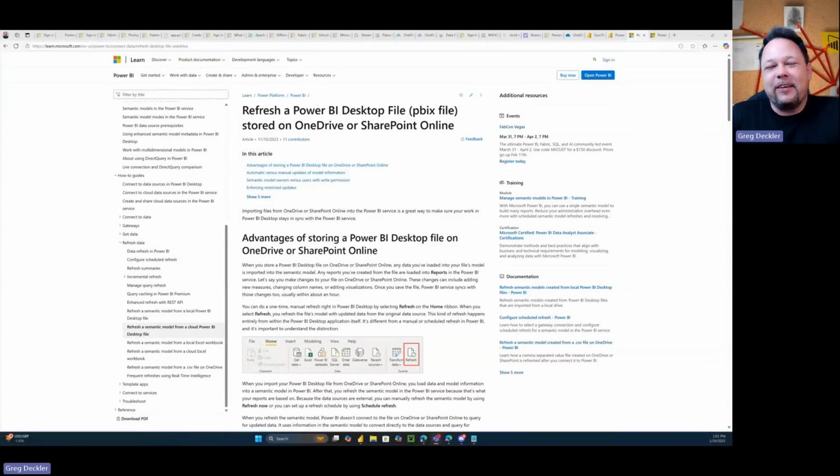My name is Greg Deckler, and today we're going to be talking about a feature that I feel like has kind of flown under the radar. And I don't see a lot of people talking about it. And it's this sync from OneDrive or SharePoint Online. And I don't know why people aren't talking about it more.